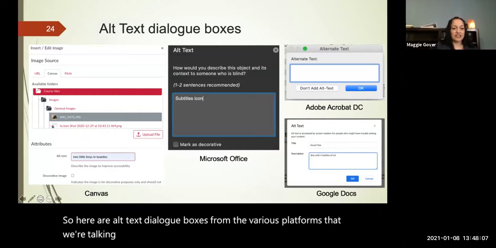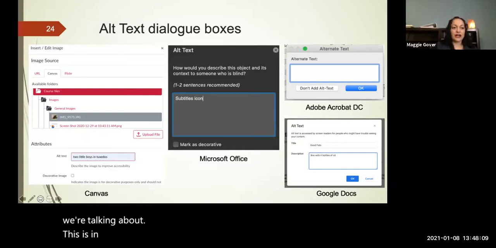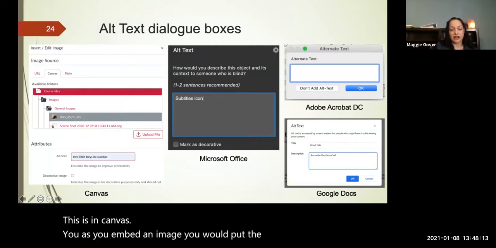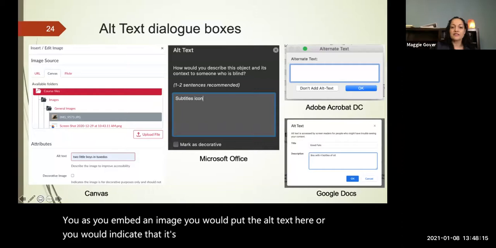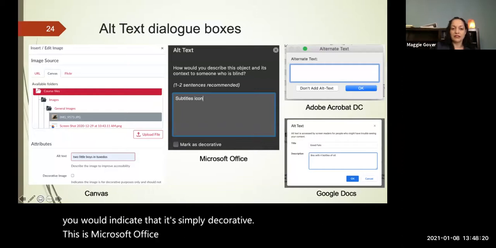This is in Canvas. As you embed an image, you would put the alt text here, or you would indicate that it's simply decorative. This is Microsoft Office, and this is where I would put it and mark it as decorative, either way.